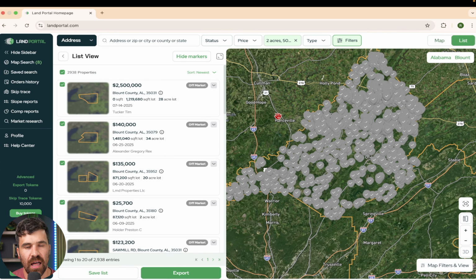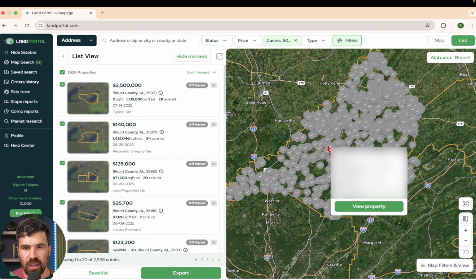Like I said, there's a lot of other features in here. We have a LANDPORTAL AI estimated price in here. We have a very detailed slope report that you can export for any property. And I'll show you real quick how you actually get those up.